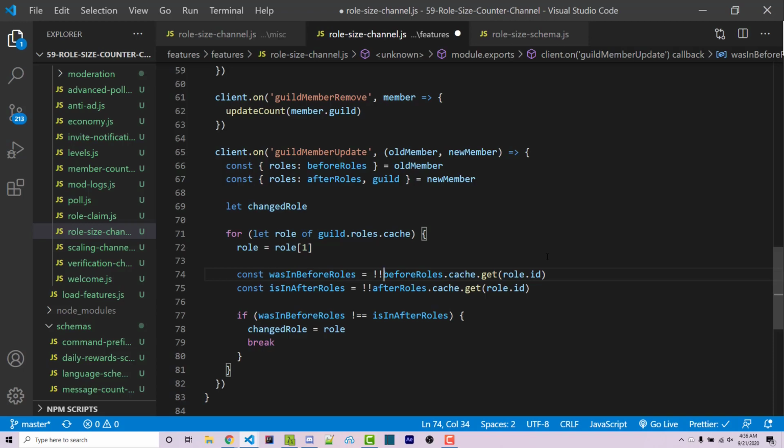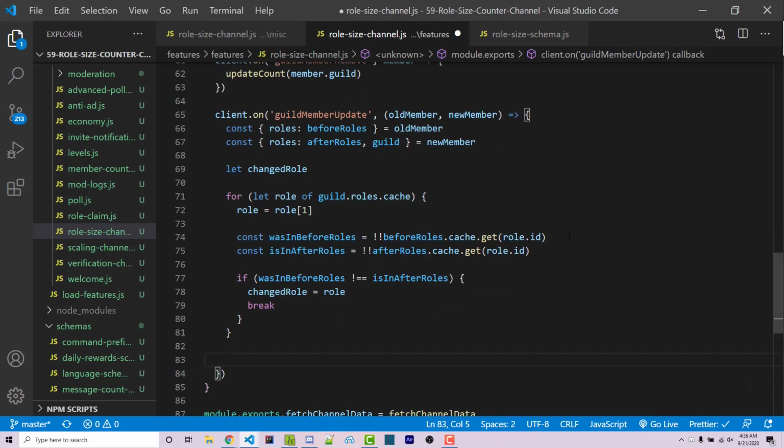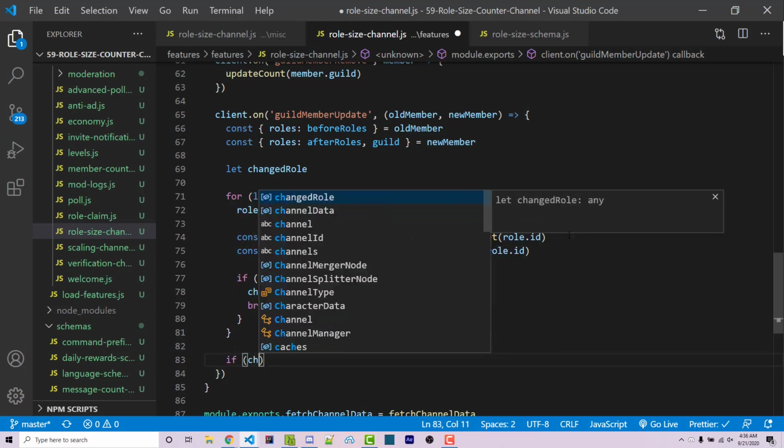This is kind of a confusing concept if you haven't seen it before, but this is basically going to make it so we can know which role was removed or changed within this event being fired. Now, after this entire for loop, we're now wanting to make sure that changed role exists. So basically, if there is something updated on the member that wasn't a role that we don't actually care about, we can simply do that by saying if changed role.